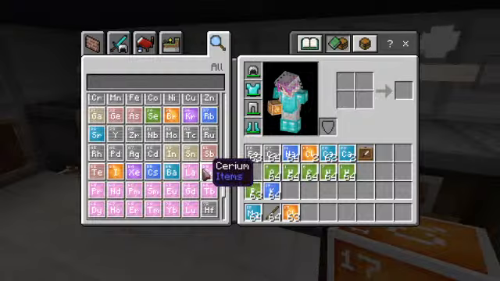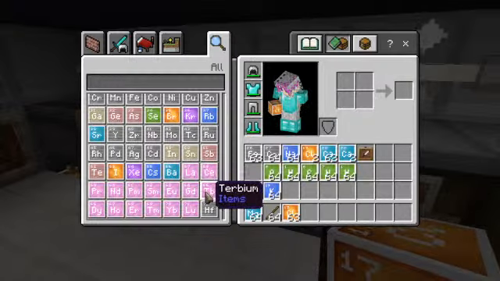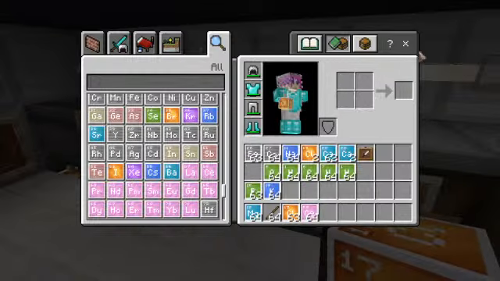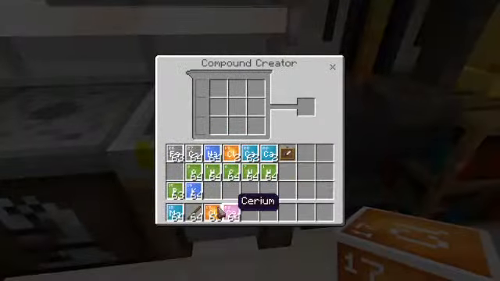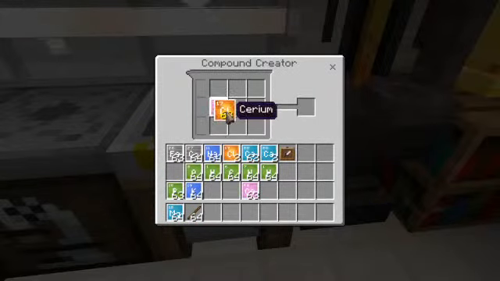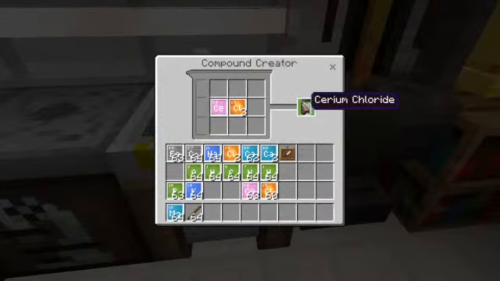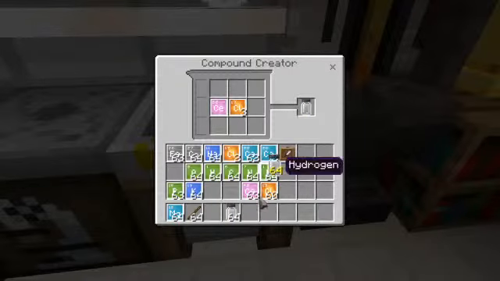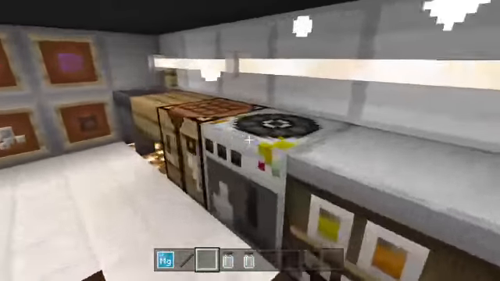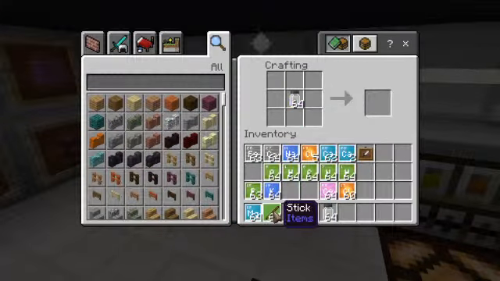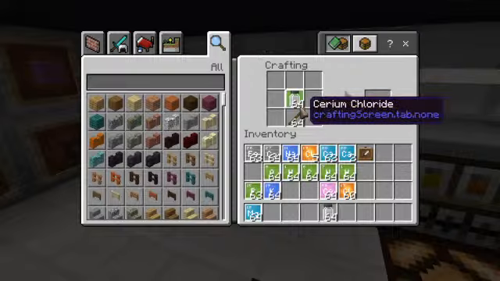And then we'll come here, and we'll also need, right, it's right here, number 58. Cerium, or, I can't really pronounce that. It's a little weird. Bam. 1, 2, 3. Boom. We now have cerium chloride. We'll get a couple of those.